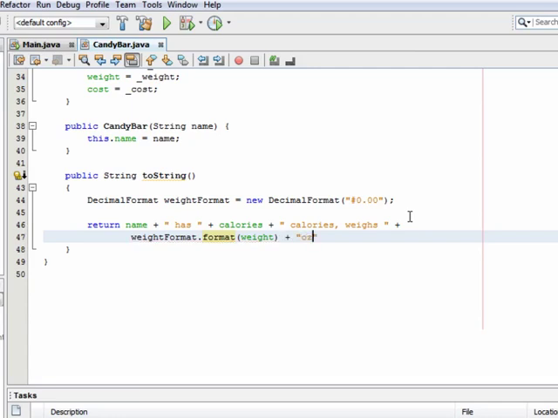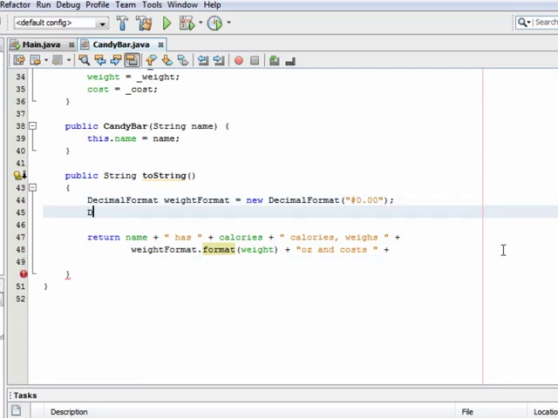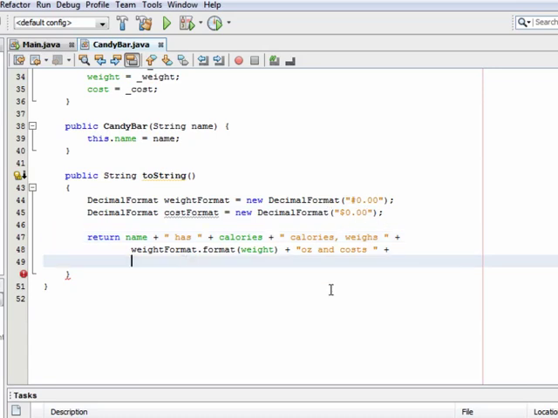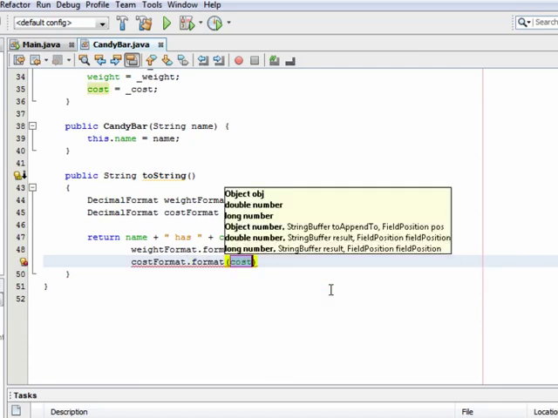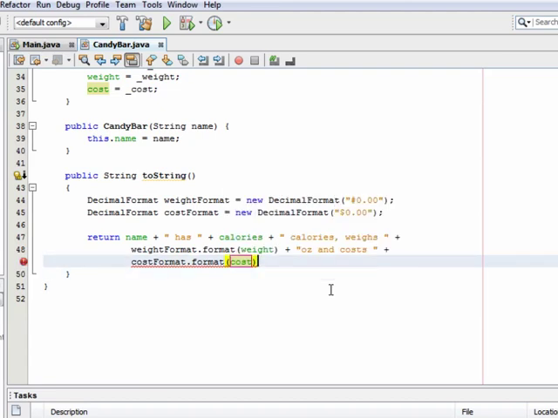It's that many ounces, and it costs... And now we'd like to do the same thing in formatting, and we want to format based on a price. So this will be another decimal format, and this will be a cost format. I'm going to call it a cost format. It's going to be a new decimal format, and this time I'm going to put the $ sign there, which means that we're going to get something that's formatted as a price. Okay, so it costs, we'll use the cost format, and nicely it inserts this cost for us.